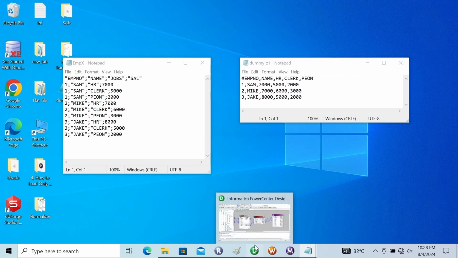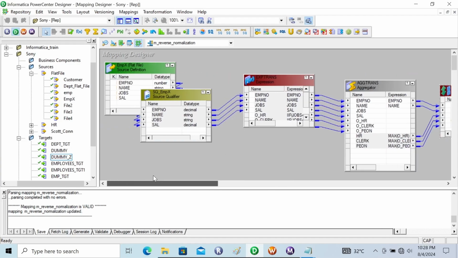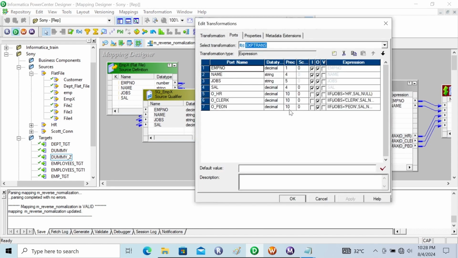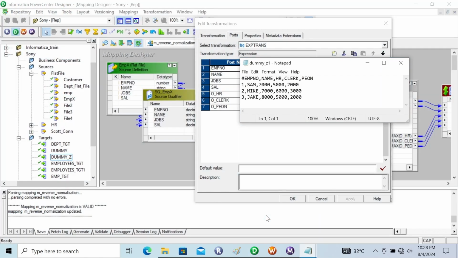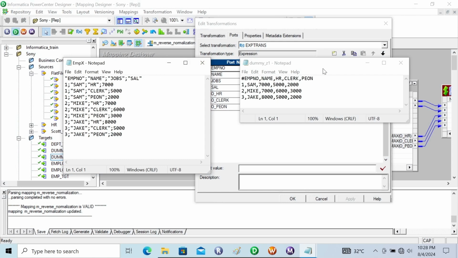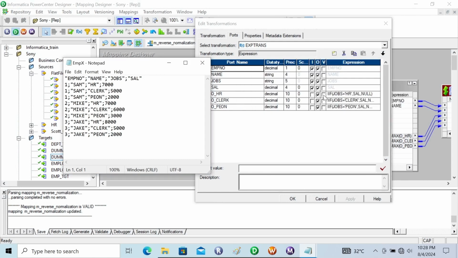So now I'm going to repeat all of this. Here I'm using the expression transformation. In the expression transformation, 3 extra ports were added, of decimal type. The condition is this, for the source file: if job equals HR, then return the salary value, so 7,000 is returned here, 8,000 here. But if the job is not HR, say clerk or peon, it returns a null value.